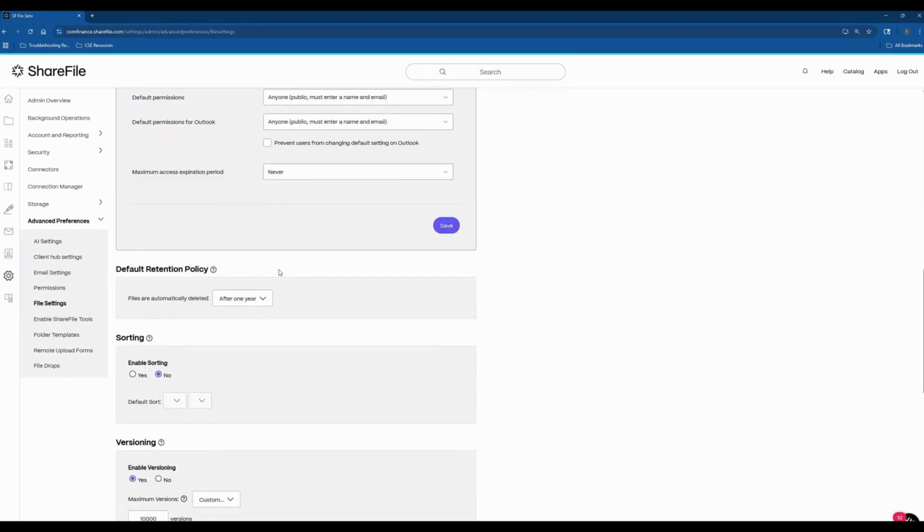Default retention policy. This is how long files stay inside of a folder and get deleted after some period of time. We recommend that you set some kind of policy here, mostly because, in the financial industries and such, what we see is that people will move their data off of ShareFile. ShareFile is really intended as a temporary storage solution where you can securely get the data between clients and then move your data off of ShareFile to some kind of permanent storage solution.